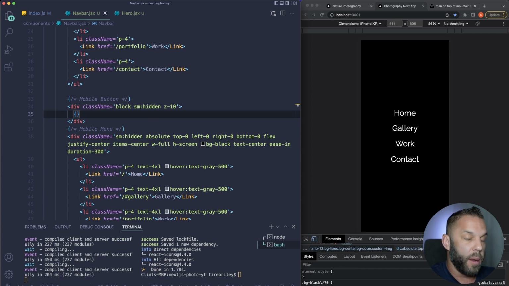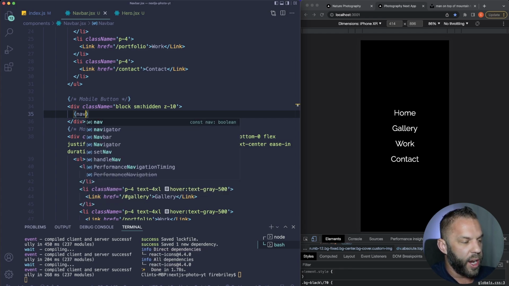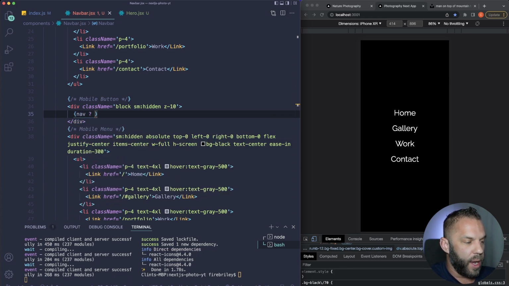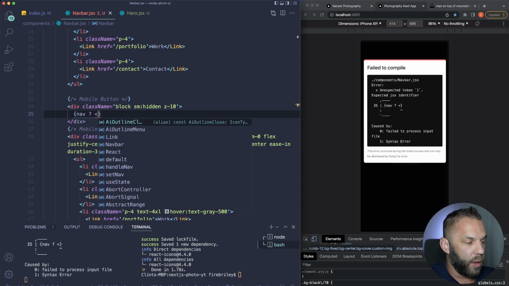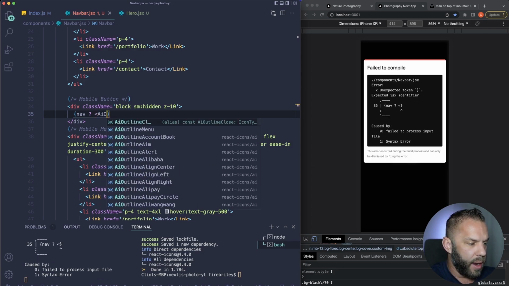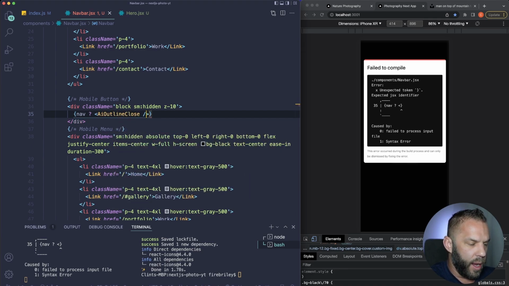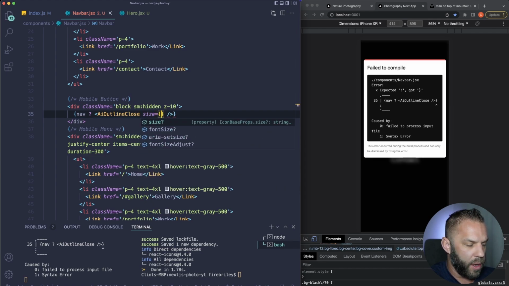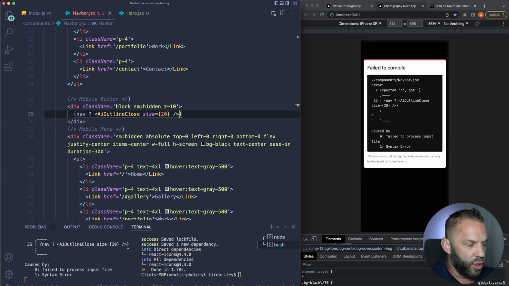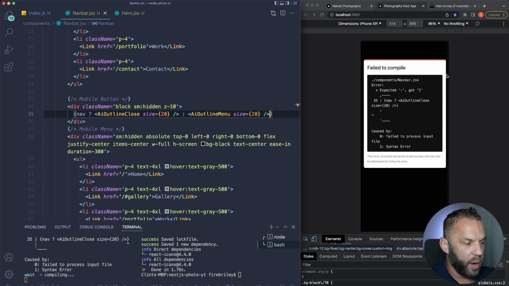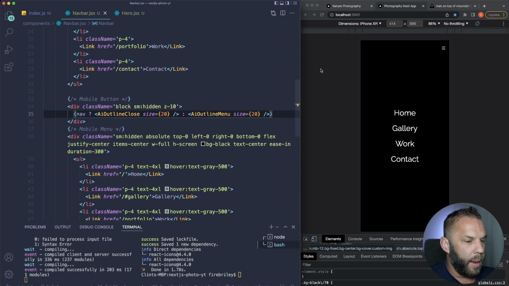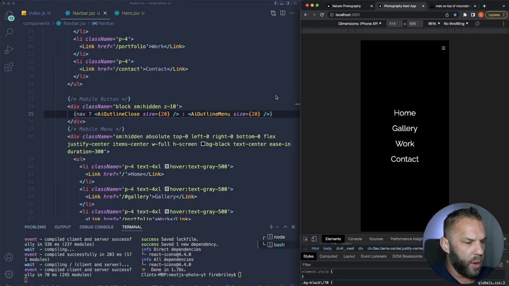What I'm going to do is open up our curly brackets so we can type some JavaScript, and we're just going to use a ternary operator here. We're checking if nav is true, which right now by default it is false. So I want to say AiOutlineClose, just like that, with that size property again of 20. If it's true, we want to display that. Else, if it's false, we're going to display the menu. So nav is true, AiOutlineClose. Okay, that is perfect right there.